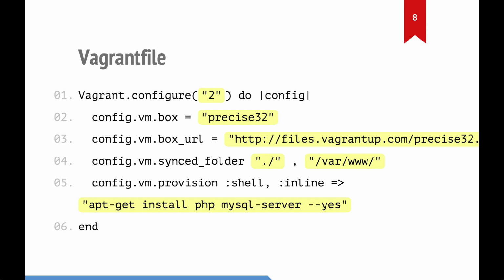Synced folder. This one will sync the current folder, whatever folder the Vagrantfile is put in. Locally it will be the current folder, and remotely on the guest, which is the Vagrant box, the virtual machine, it will mount it to /var/www. So the current folder on your local machine will be the same as /var/www on the virtual machine.